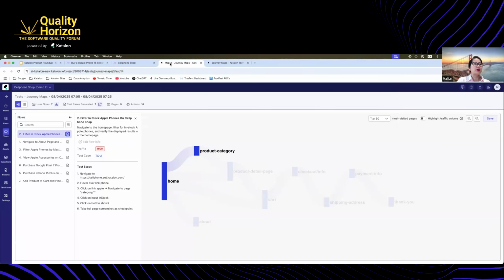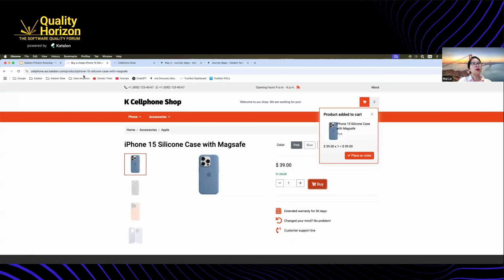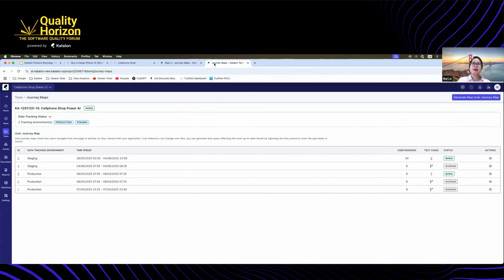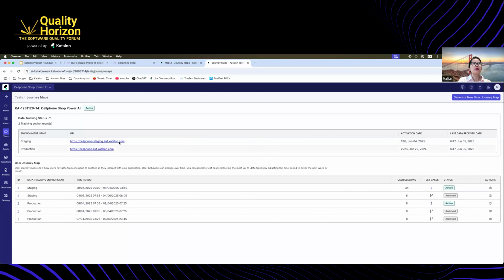Okay, so let me talk about the feature to separate the environments. As I mentioned, we deploy the same application code in the 2 environments, right? This is production and this is staging. We're using the same code snippet. After it receives the data from those environments, you can see the data tracking status here with the exact URL, the activation date, and the last data received date. That is when you know that the data is available for the corresponding environments, so that you can start generating user journey maps for those environments.